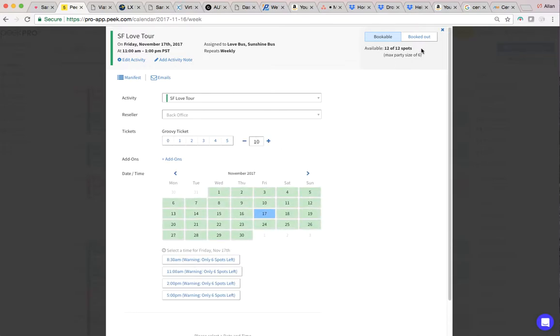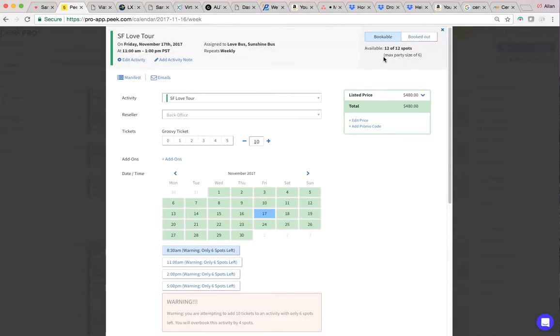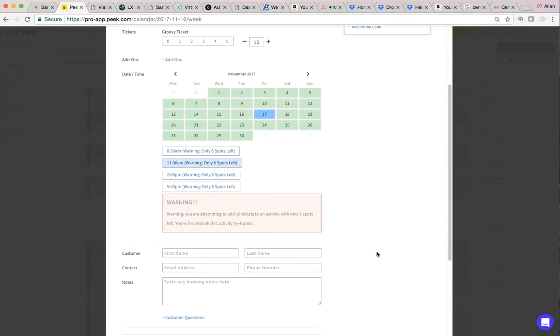It says there's 12 of 12 available on November 17th at 8:30 a.m. It's giving you this warning notice, but it really shouldn't be, since we can take the 12 people. I'm sorry, at 11 a.m. on the 17th. So the system just hasn't caught up with what we were trying to do.